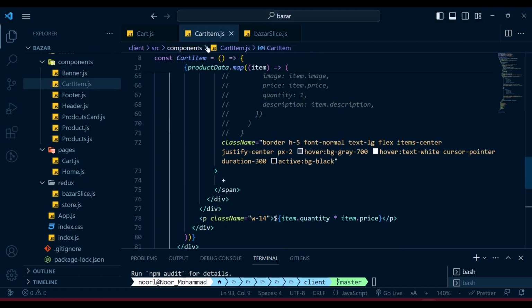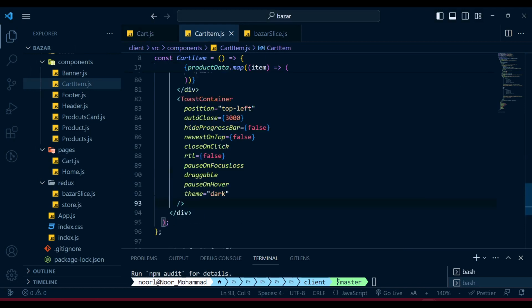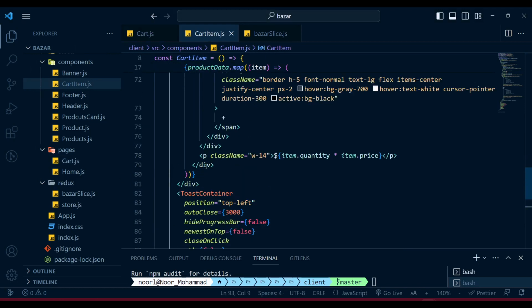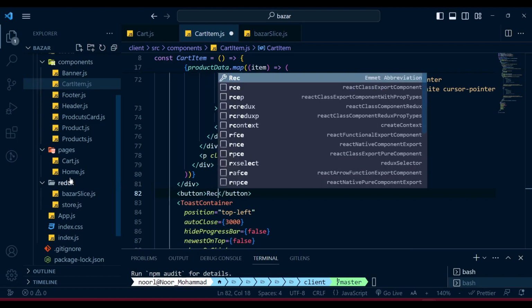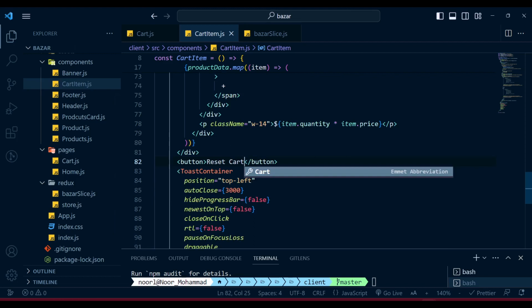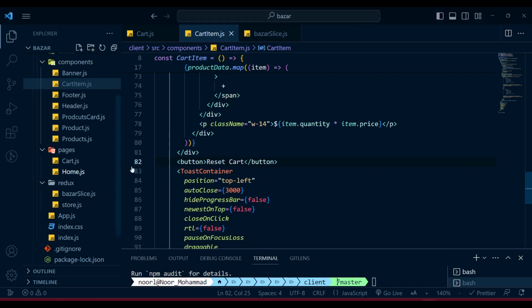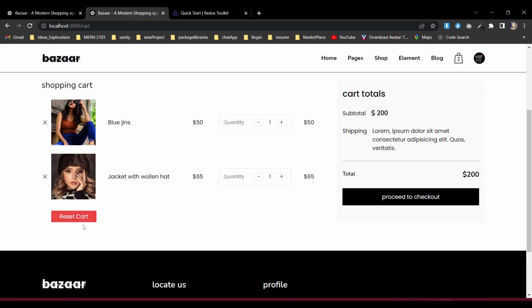So let's go to cart item, and after that I think quantity and price is finished over here, and this portion is finishing over here. So now actually we can take it over here. We will introduce one button which will be like remove cart, and also we're going to grab some class name for that button to make it look better. So remove cart, and as you see we have that button.